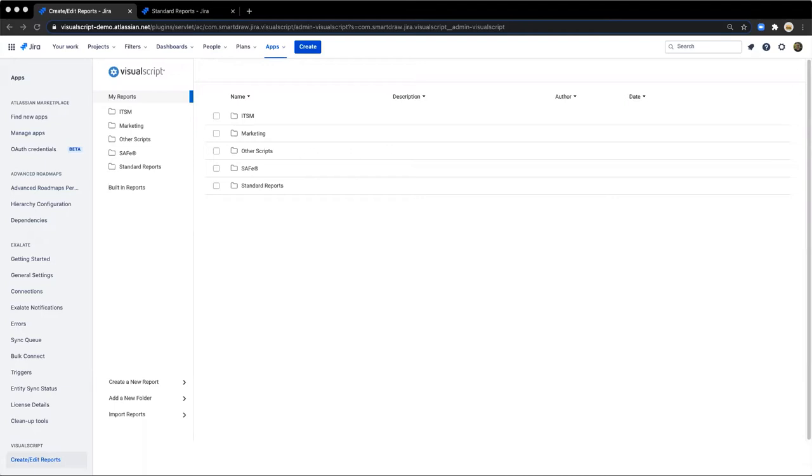So what is VisualScript? It's a reporting solution for the Atlassian Stack. It's available in both Jira and Confluence, and both in server and cloud. And all the reports live in Jira dashboard gadgets and Confluence page macros. We have about 35 different built-in reports that you get on day one, and that list is growing.